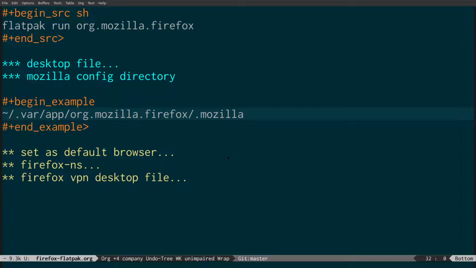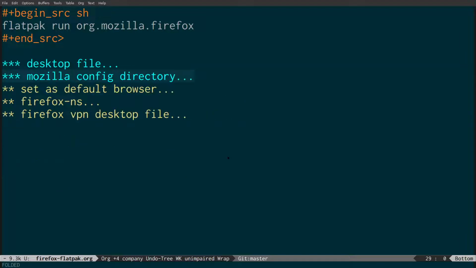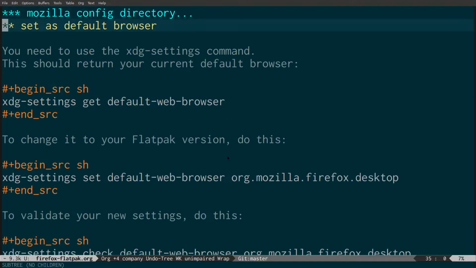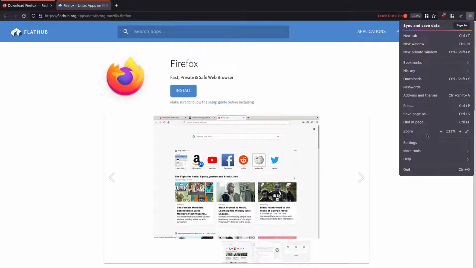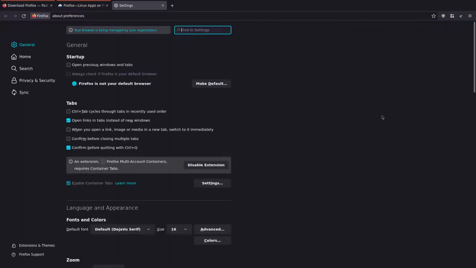So the next thing that we want to cover is actually setting Firefox as the default browser. So if I come into Firefox here and come across to the hamburger menu and down to settings, and what you'll see here is this button. It says Firefox is not your default browser, make default. And what happens is when you click that, nothing happens.